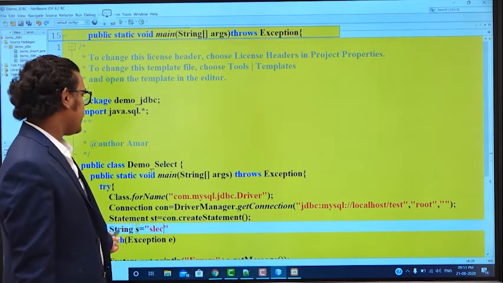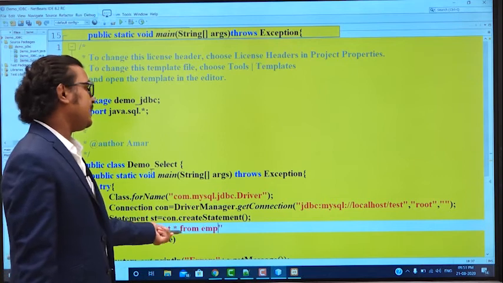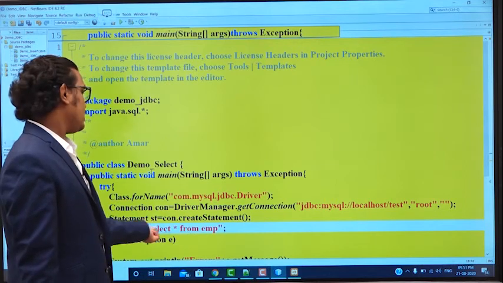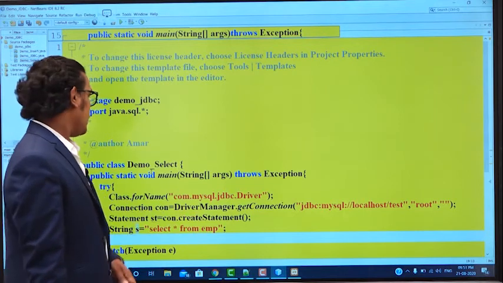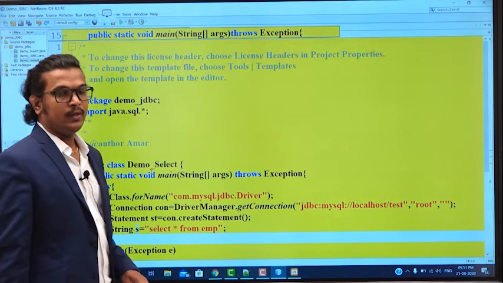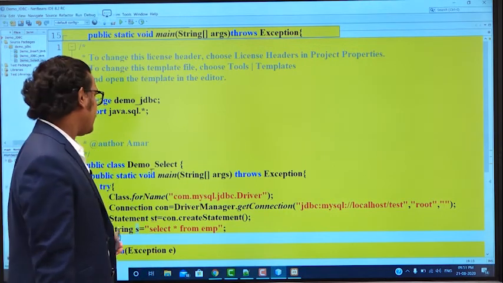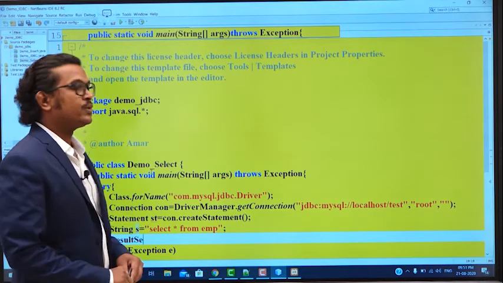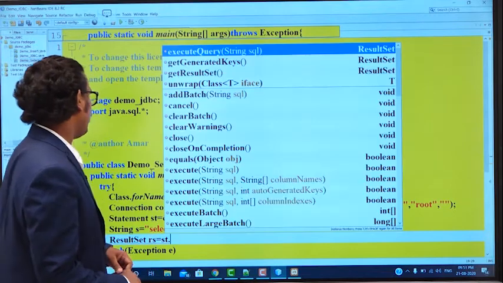After that I am passing a string here. What is that string? That is a select query. I am creating a string, and my string is select star from emp. I am passing the query here. What type of execute method do we have to use here? We have to use the executeQuery method.